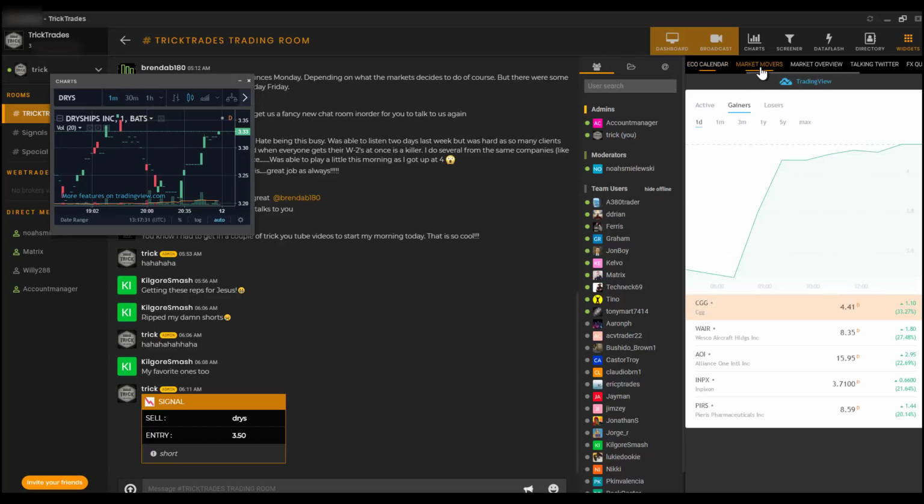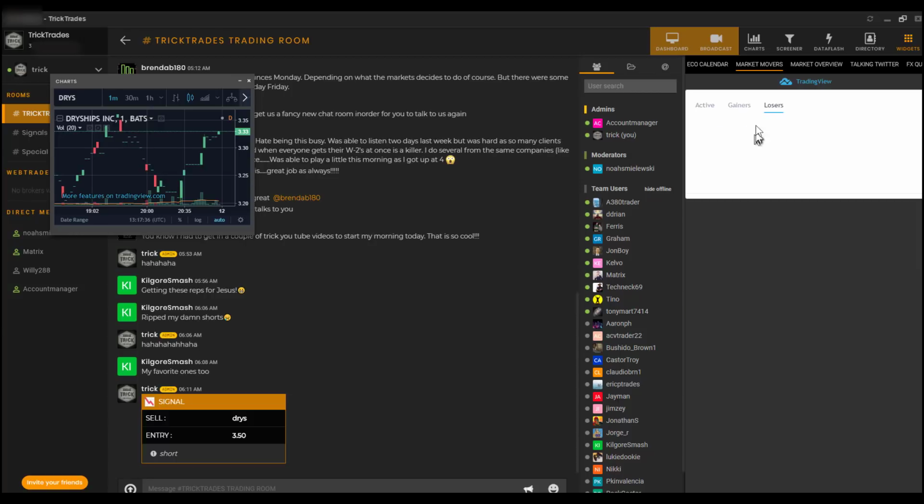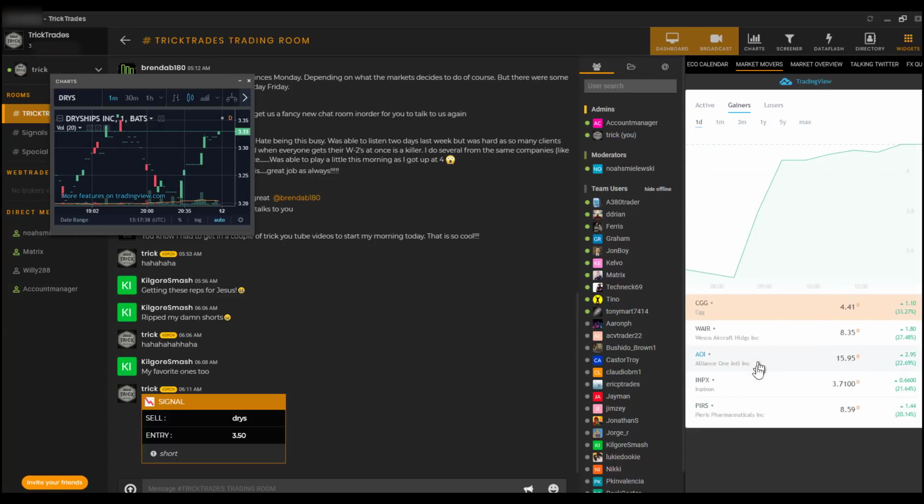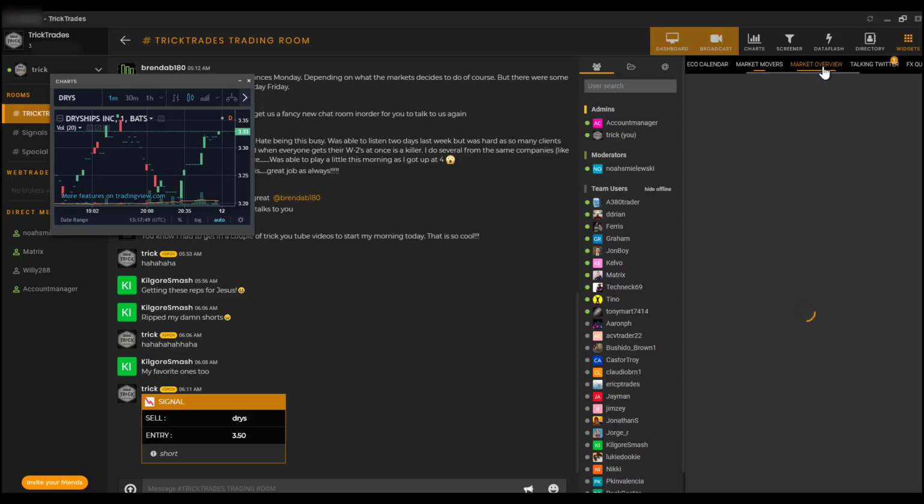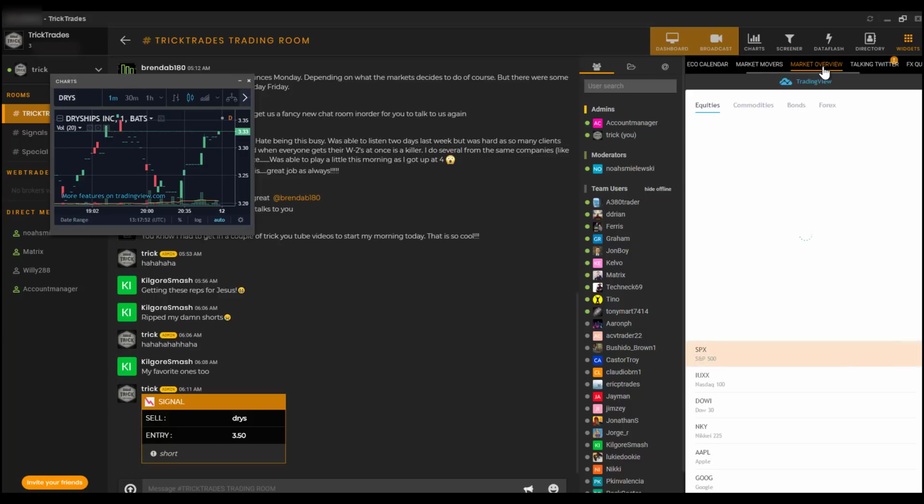So this is market movers. We got our gainers, our active, and our losers. So let's go to gainers. You'll get your top gainers of the day. It kind of gives you a quick overview of what's hot. Very similar to this screener, but this just gives you the gainers. Now, market overview as well. Equities, this will give you your top 10, right? Commodities will let you know what's hot out there.